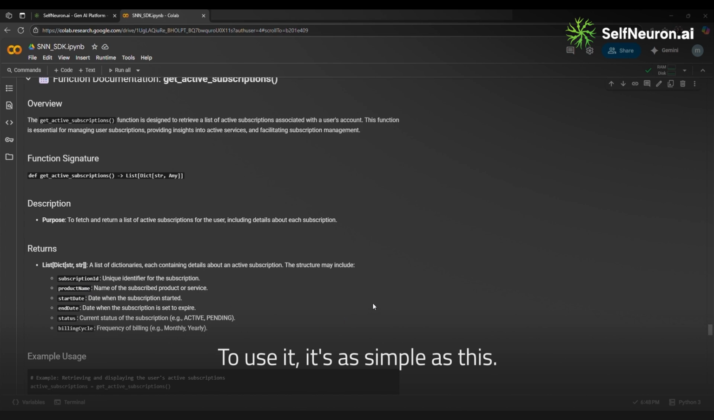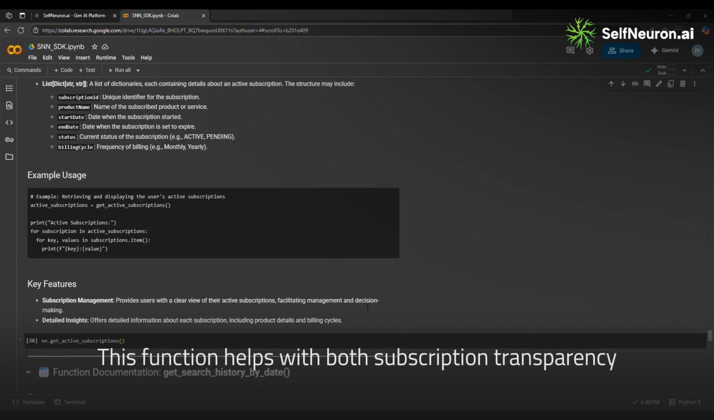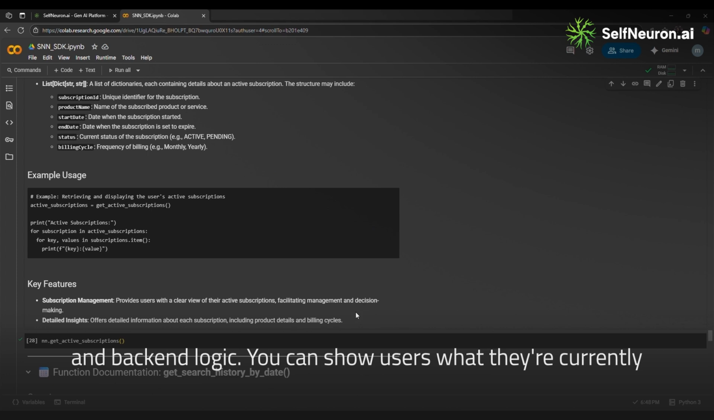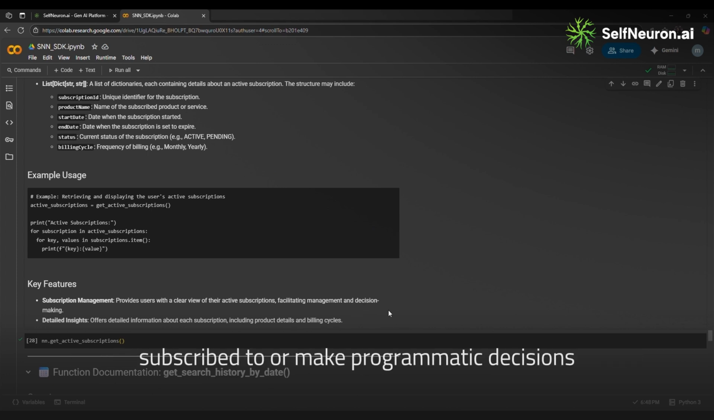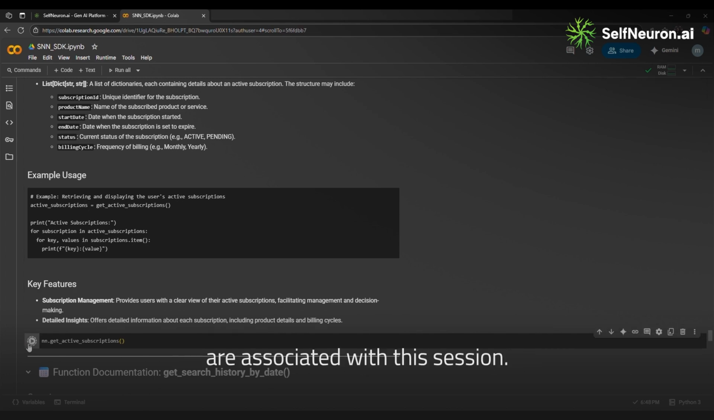To use it, it's as simple as this. This function helps with both subscription transparency and back-end logic. You can show users what they're currently subscribed to or make programmatic decisions based on plan type or billing cycle. Let's call it and check what active plans are associated with this session.